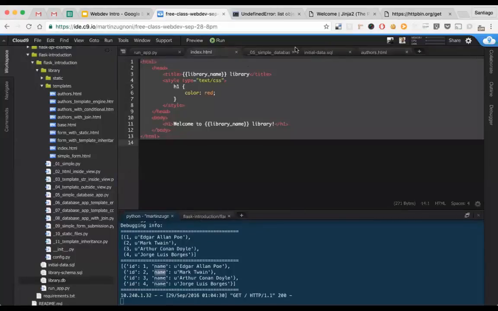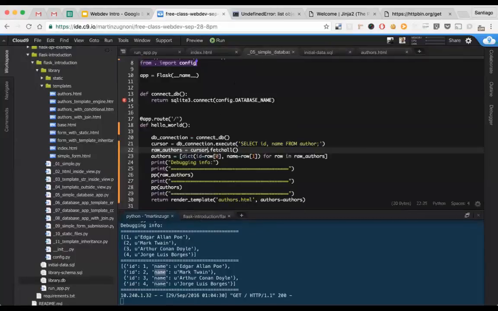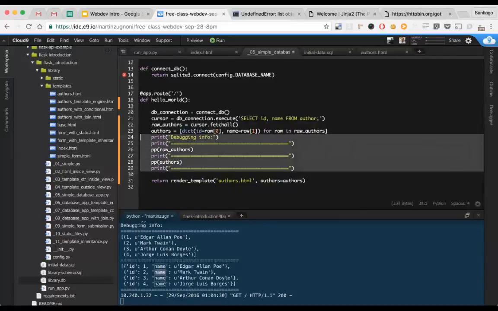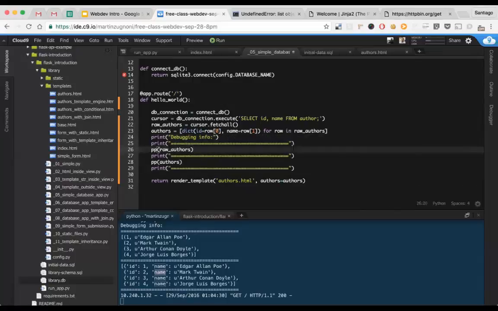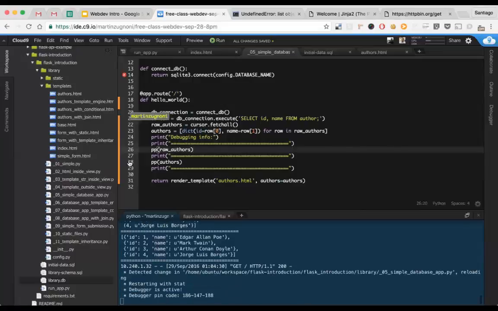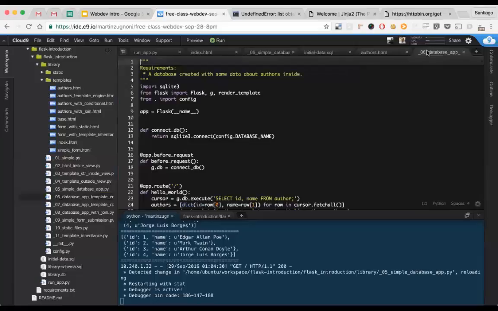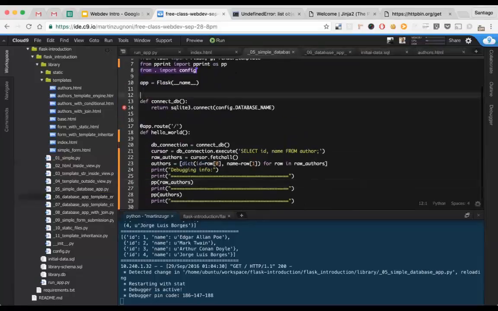So we are reading things from the database, and as we saw, this doesn't have much to do with Flask, it's more something related to Python. But in the next example, we will actually make use of some nice Flask features, and one of them will be related to this ConnectDB method.